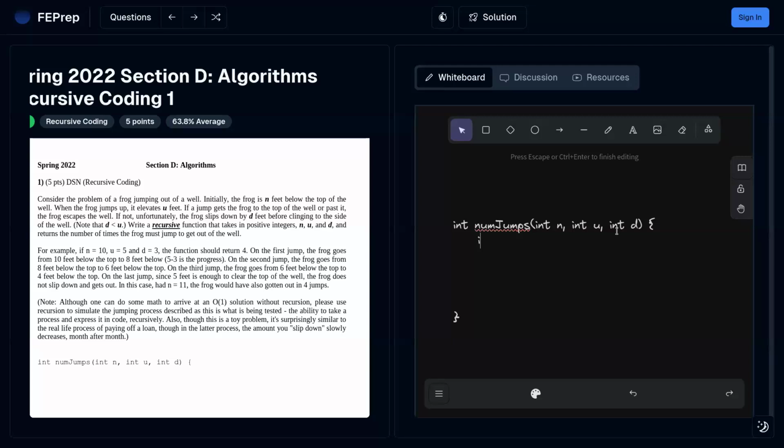If our current upwards force is greater than or equal to the amount of room left, right? So saying that our upwards force is greater than the amount of wall that we have left, that means, okay, we can clear this. So we're going to want to return 1 because that's a jump. That means we have 1 jump to get out of here, right? So you were close, yes.